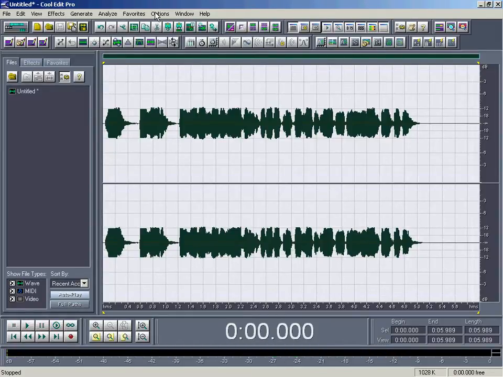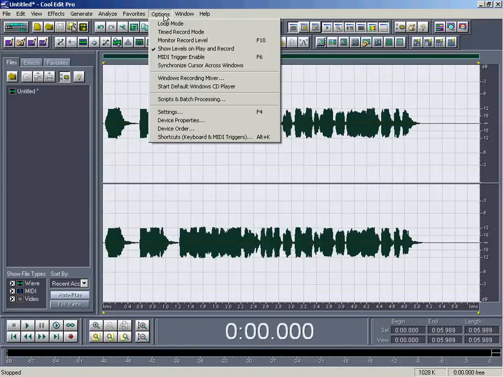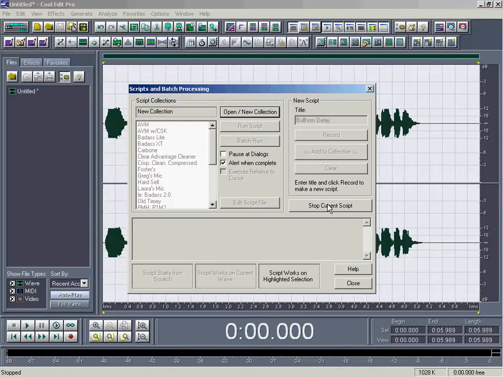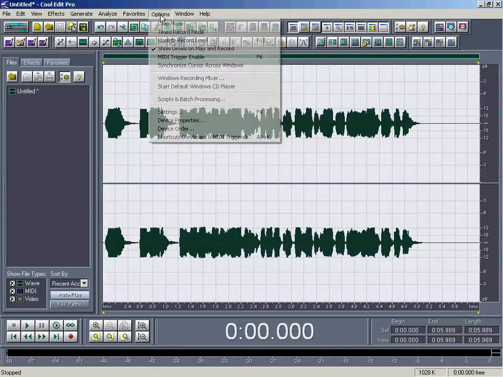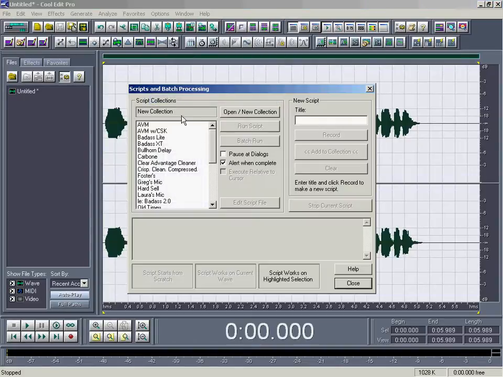So now that I have that sounding exactly the way I want, you go up to scripts and batch processing, you hit stop current script, and you hit add to collection. And now, bullhorn delay is added right there. Now, every time you want to run this script, you're going to have to go up to options, scripts and batch processing, there's your list, and you're going to have to click on it and run script.